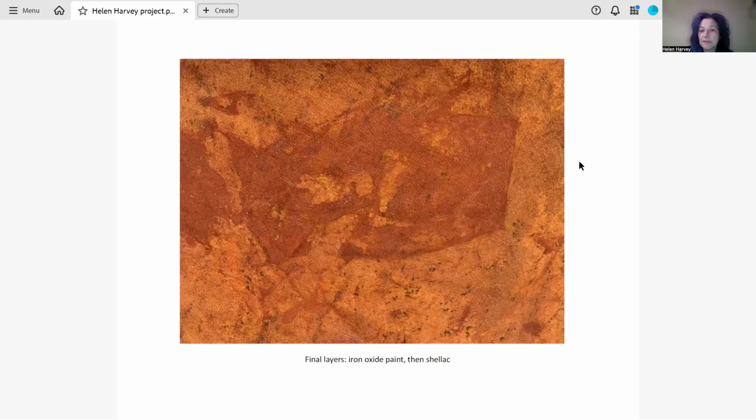And here's a close-up of one. And I've also used shellac on there, a couple of layers, and that gave it more of a sort of crunchy, leathery surface. So it feels a bit more animalistic.